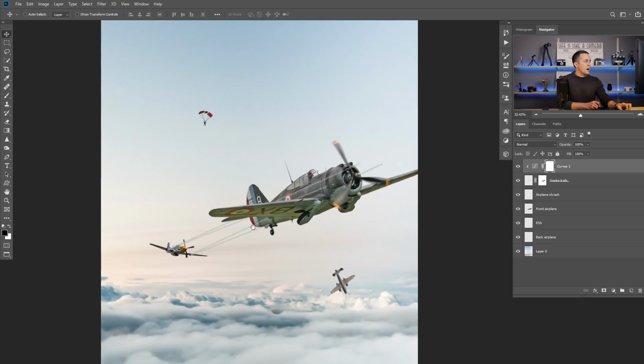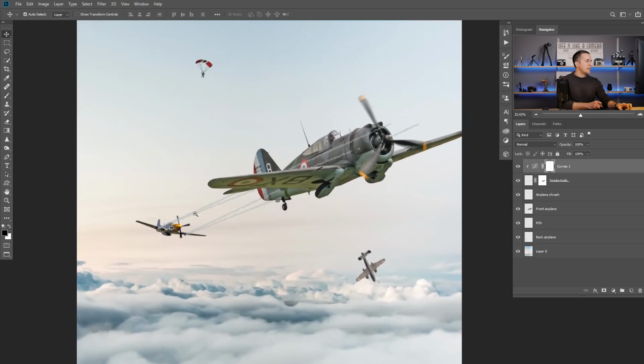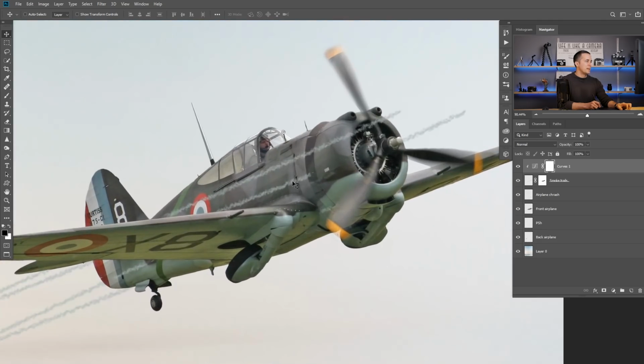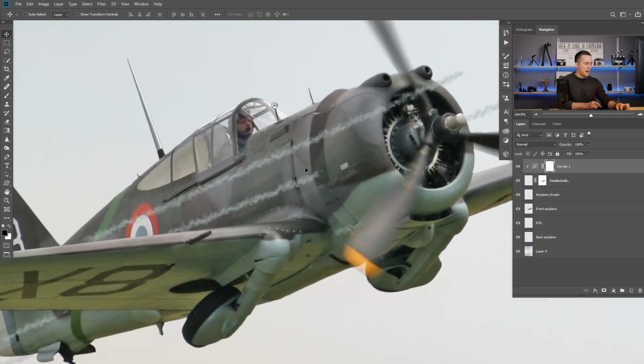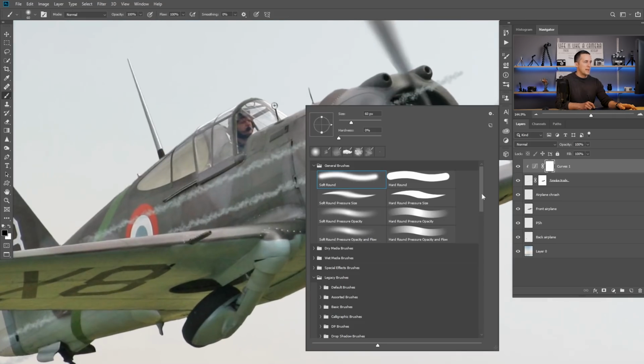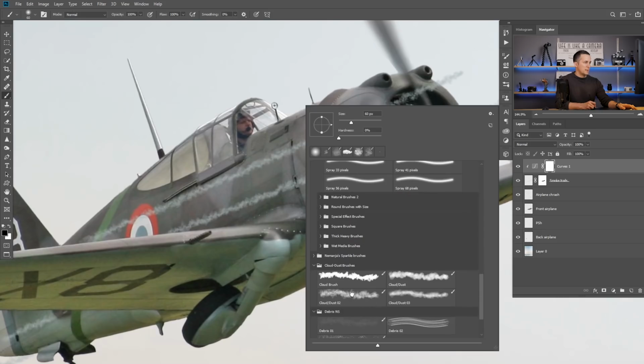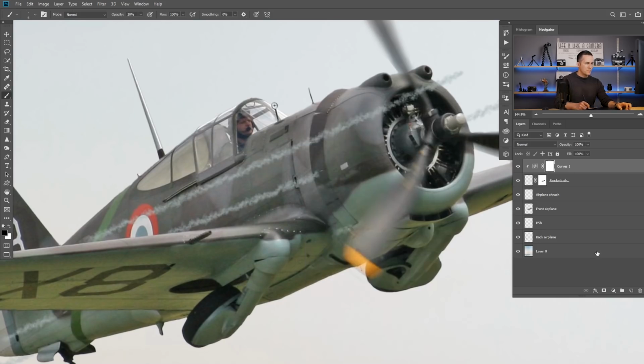Okay, now we need to create some really fun effects here, like bullets, like fire from the bullets, etc. And for that, I will again use the same brush, the same cloud dust brush number 2. Make the brush smaller. Let me see. I will create a new layer and name it bullets.